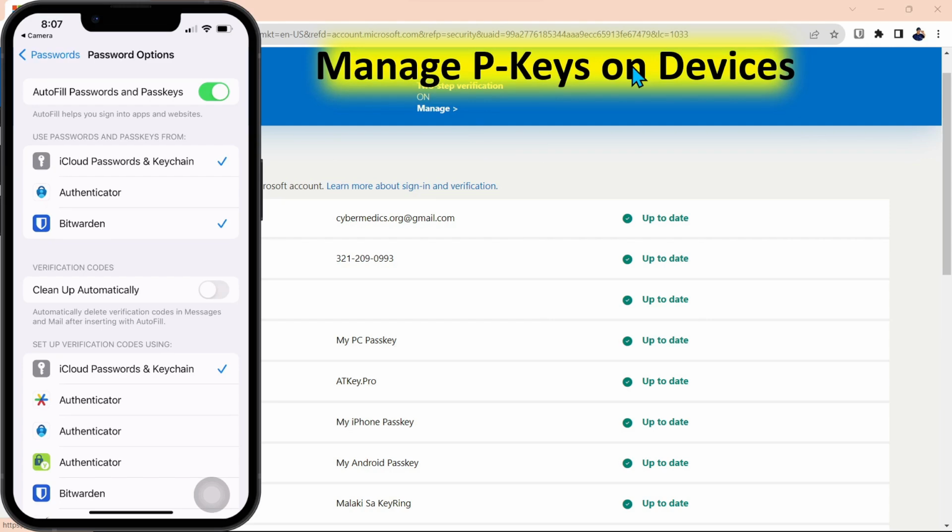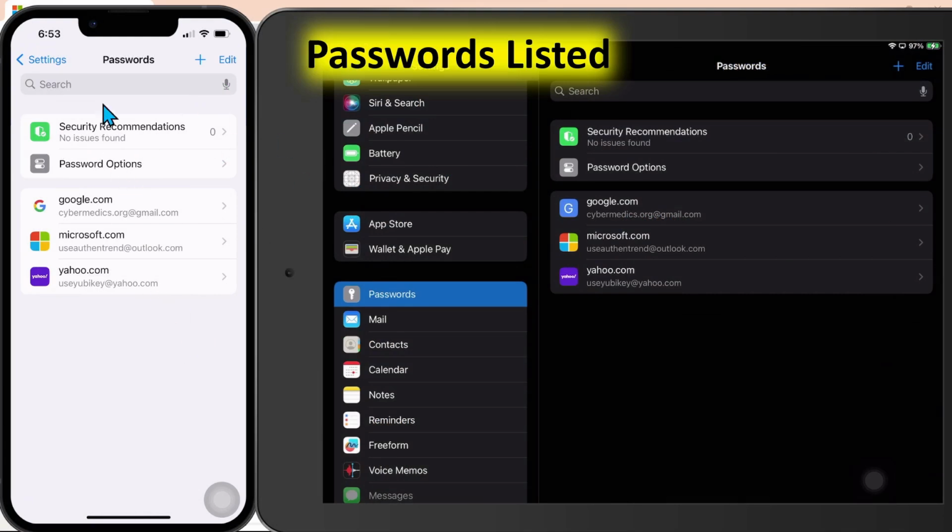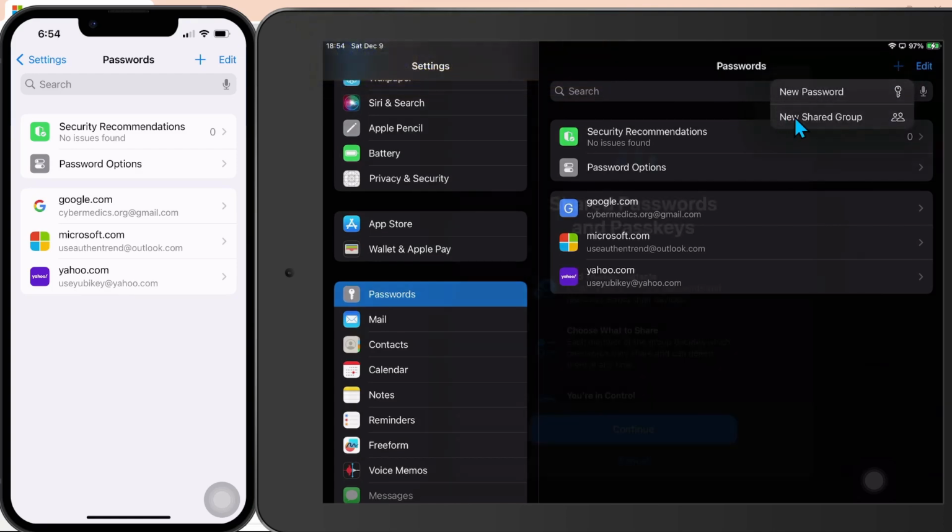Now we're going to manage the passkeys on the devices. We're going to call up the iPad and the iPhone and move into the password section on both of those. Next, what we're going to do is create a shared group to be able to manage passkeys. So to do that, we come over here under the password section and click the little plus icon and say new shared group.